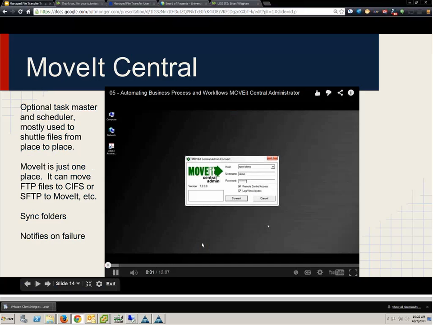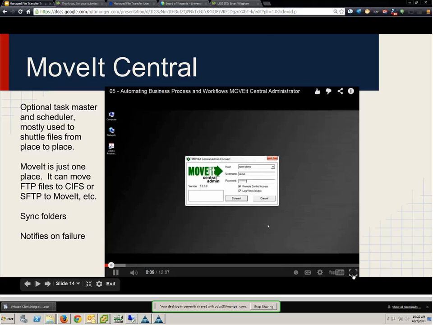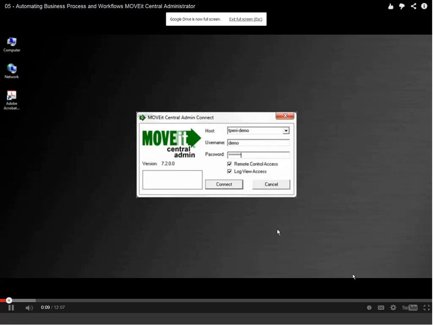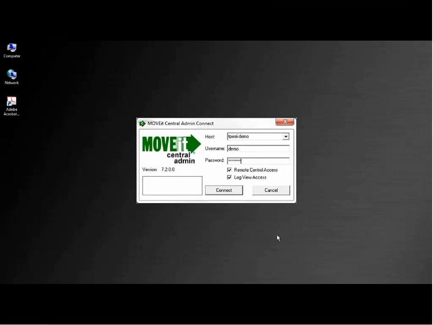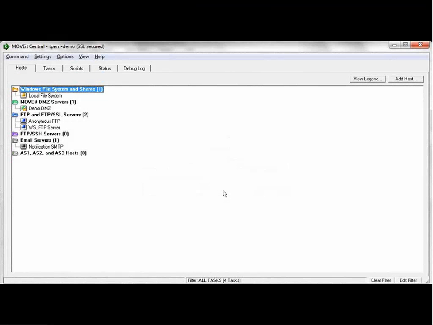MoveIt Central is used to automate file transfers between different systems on your internal LAN as well as the internet and your external business partners. In this demo, we'll take a look at how to configure MoveIt Central for a traditional business-to-business file transfer and exchange of data. When you first log on to the MoveIt Central admin GUI, you're taken to the Host tab.